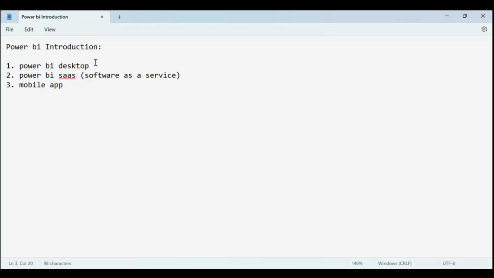So this Power BI Desktop is a free version. In this desktop, we are going to analyze the data and create dashboards, presentations, slides, everything we are doing in Power BI Desktop. For that, we don't have to buy anything and we can download it online itself. So it is free software, right?